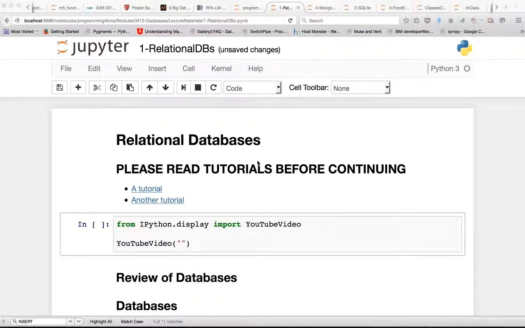Us using Python to access databases. And we're going to start with relational databases. Because this is not an introduction to relational database design, I would appreciate it if you would stop the video now and read through several tutorials about what relational database design is getting at. And so I have here links to two short tutorials.